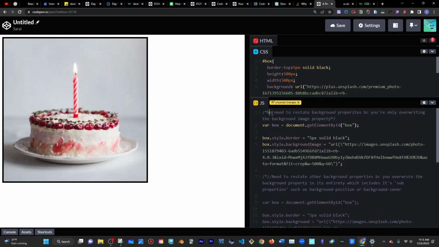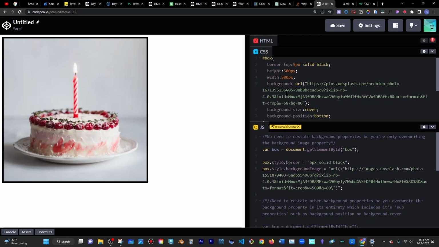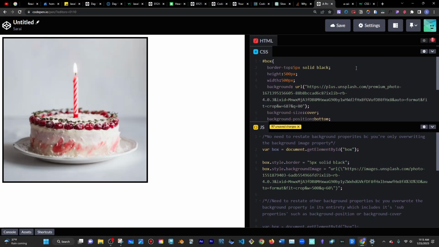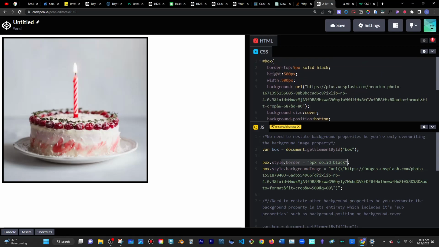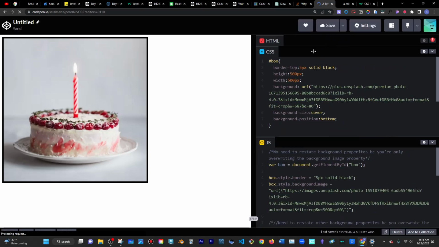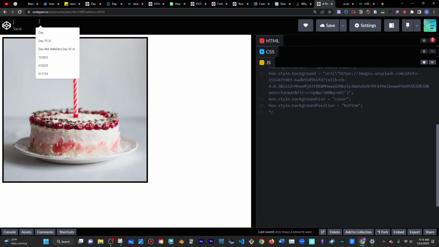And then for this one, there's no need to restate background properties because you're only overriding the background image property. So that's amazing. And then same thing. Do I want to get rid of the border? So same thing with the border. You're just overwriting everything here. So I'm just gonna keep it that way. I think this is absolutely amazing. Okay, so I'm gonna call this, what do I call this?